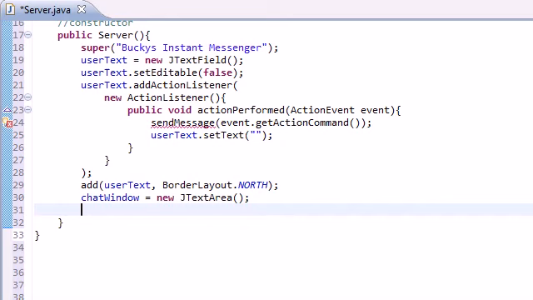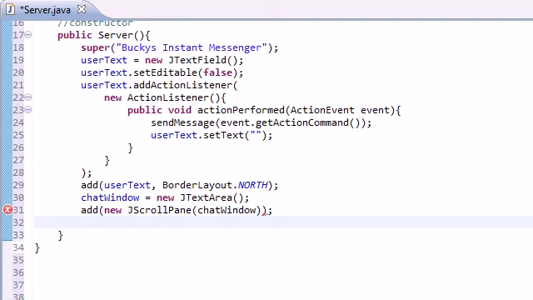And now we have to add this to the screen. So add new J scroll pane with the chat window in there. Let me see if I typed that right. Yep, no errors. Alright, now I guess we might as well set the size for the main thing.